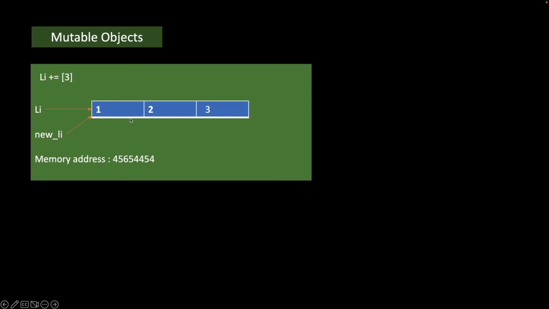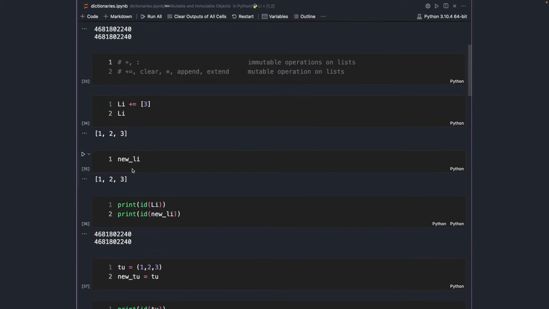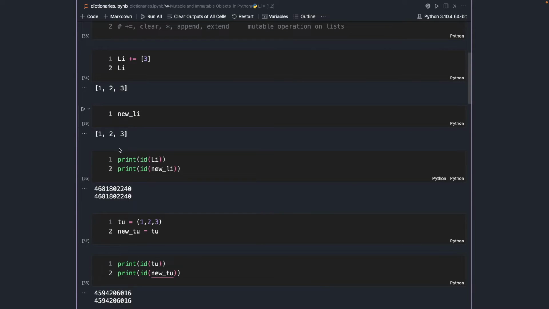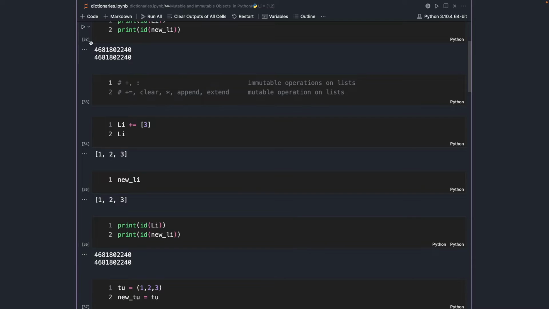The value of new_li has changed because it was referring to the same object as li, and when we changed the internal state of this object using the reference of the li variable, the result was reflected in new_li because it was also referring to the same object. So let's see the impacts. Now the value of new_li has also changed. But if you look at the memory addresses of li and new_li again in the code, you will find they are still referring to the same original object. There is no change in either of these memory addresses.